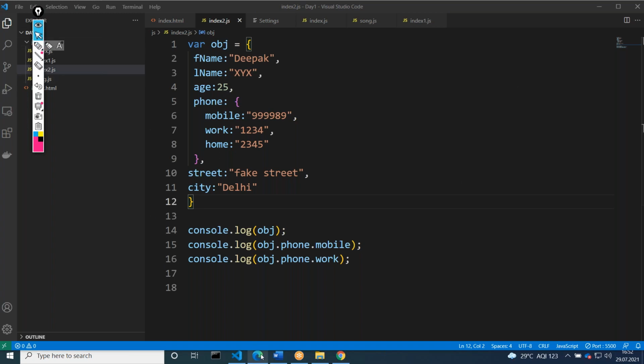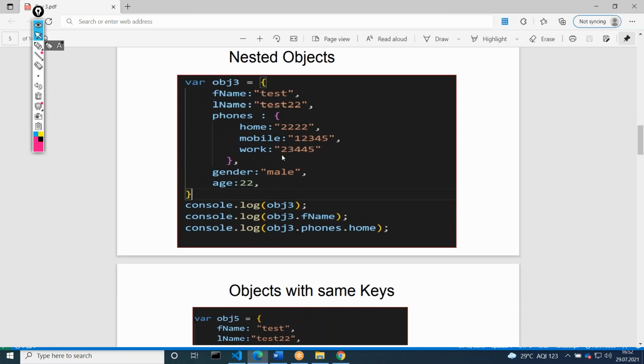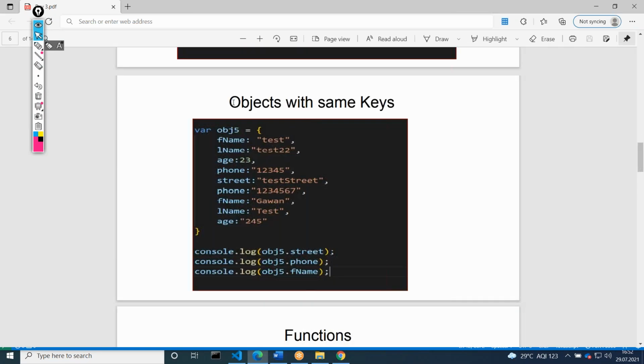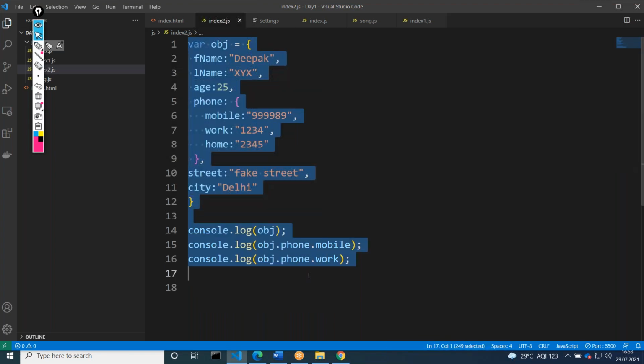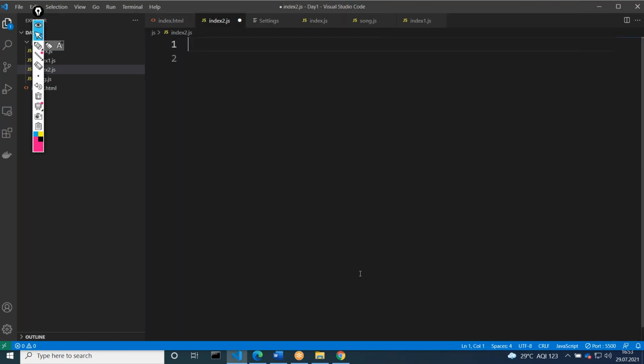Okay, now let's move to another concept, and this concept is objects with the same keys. This is the last thing which we are reading regarding objects. After reading this topic, we are going to finish objects. So let's go to the editor, and I will remove this and create a new object. For example, this is object obj, and I am using object literals for making it.